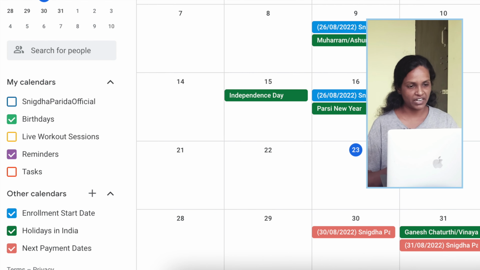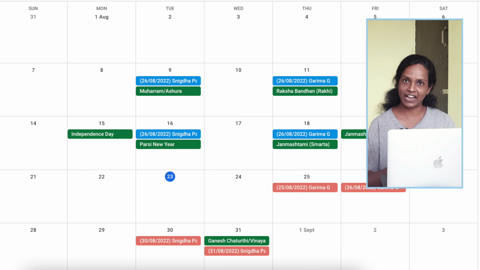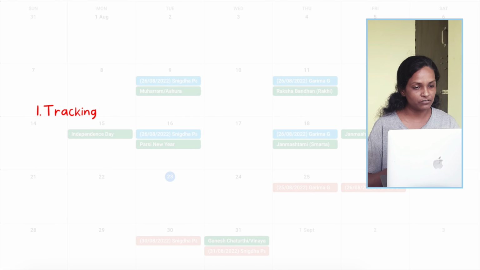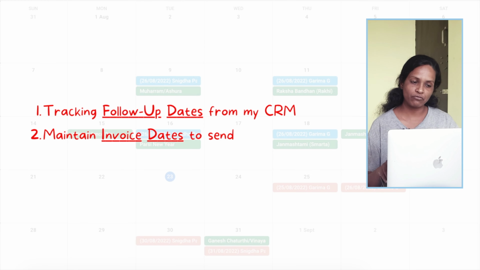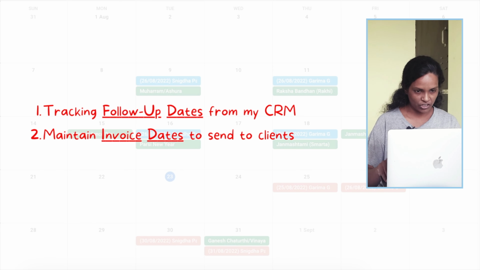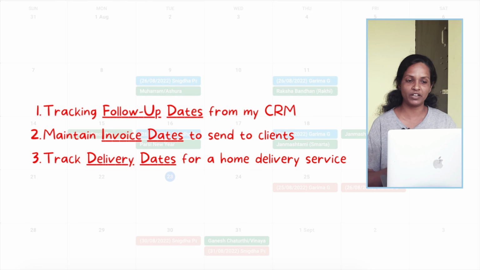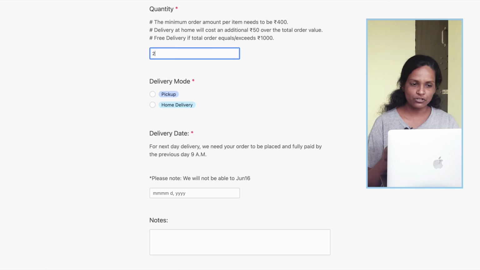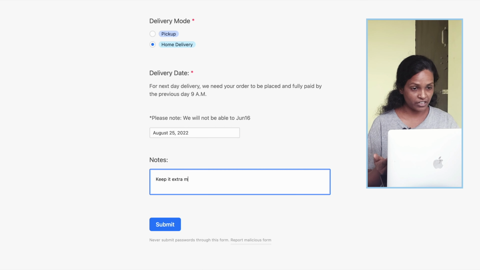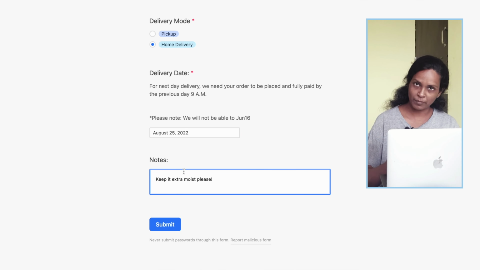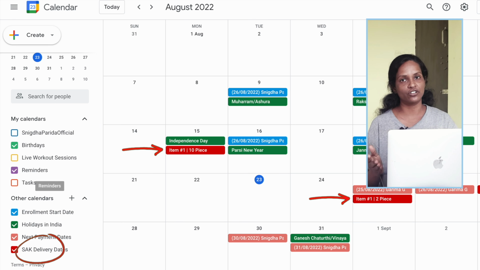Some of the scenarios where I sync this into Google Calendar or have done in the past are tracking the follow-up dates from my client CRM so that I can get in touch with them on the respective planned date, maintaining invoice dates so I can send invoices to my client on the required dates, and tracking delivery dates for a home delivery service that I was working on a while ago. In that service, I used to share an Airtable form that they could fill in their details and preferred delivery date, which would then show up on my calendar automatically and I would act on them accordingly.